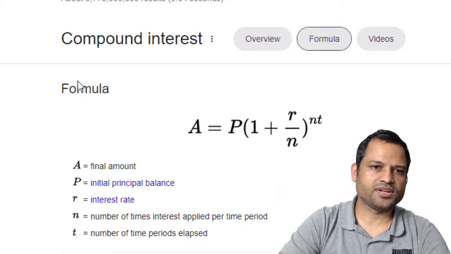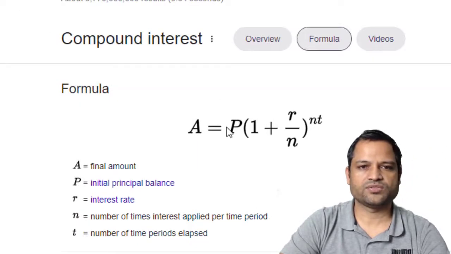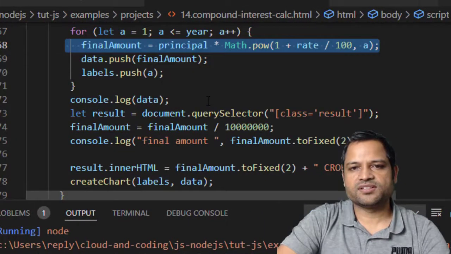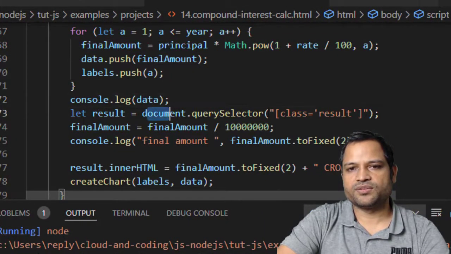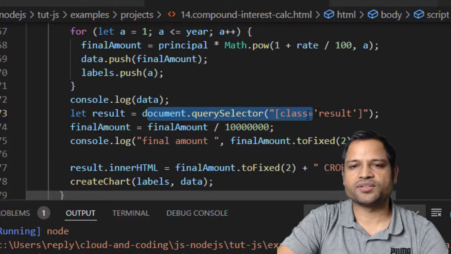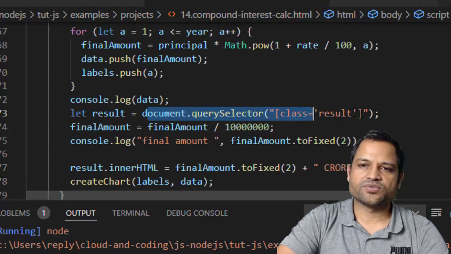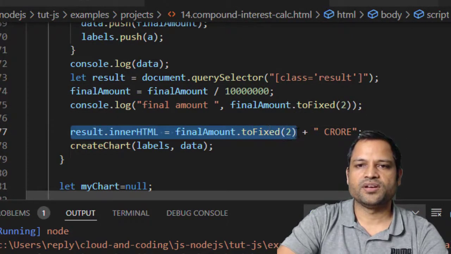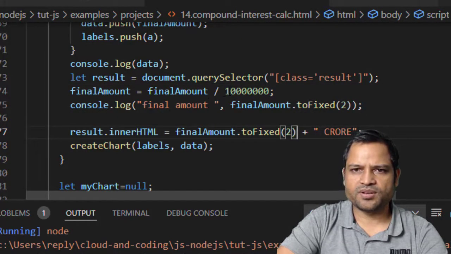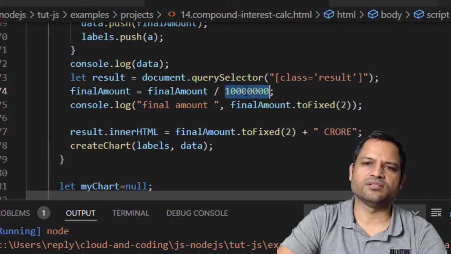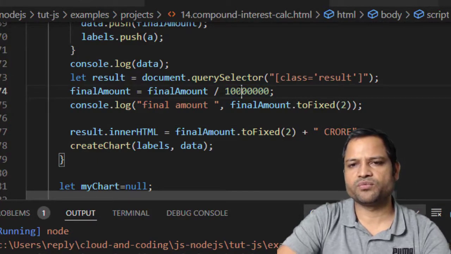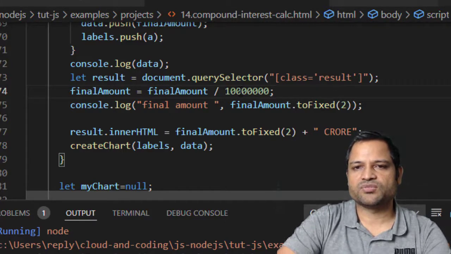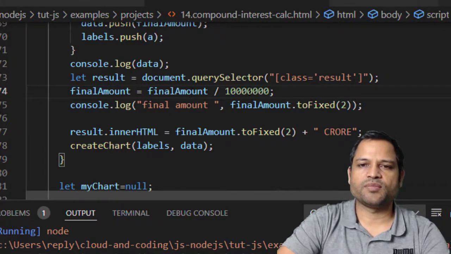This is the compound interest formula. We have converted this formula into JavaScript code like this, and once the result is available, all we are doing is using the document.querySelector method to get the reference to the result element. We are changing the inner HTML to the final amount. A couple of things you need to remember here. We are dividing it by this number to get the final amount in crores, because we are displaying the result in crores, and that's why I have divided the final amount by 1 crore.